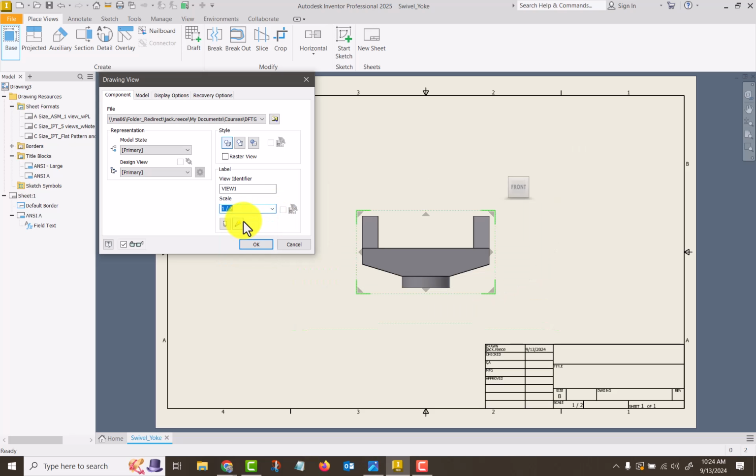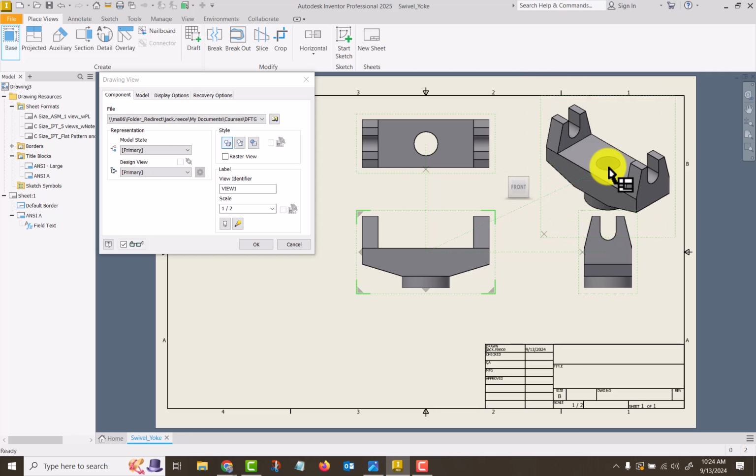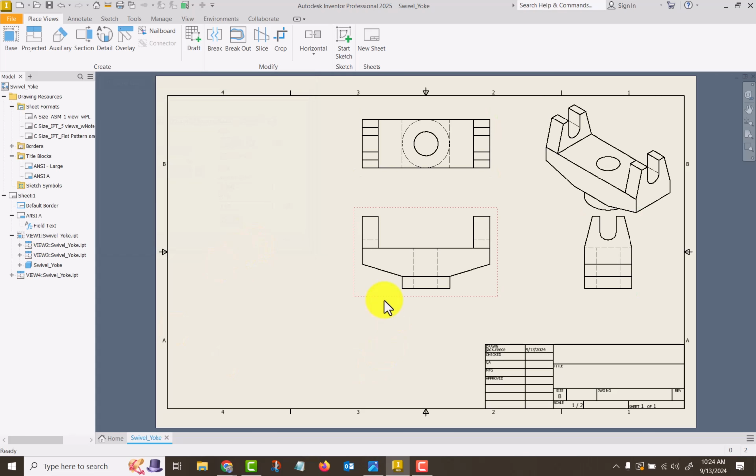Okay. And then while you're still in here, if you notice the little green box, I can project up and hit my top view, and I can project over and do my side view. And I can also come up at an angle and do my isometric view. Okay, and then I can hit OK. And it will create all of these views.